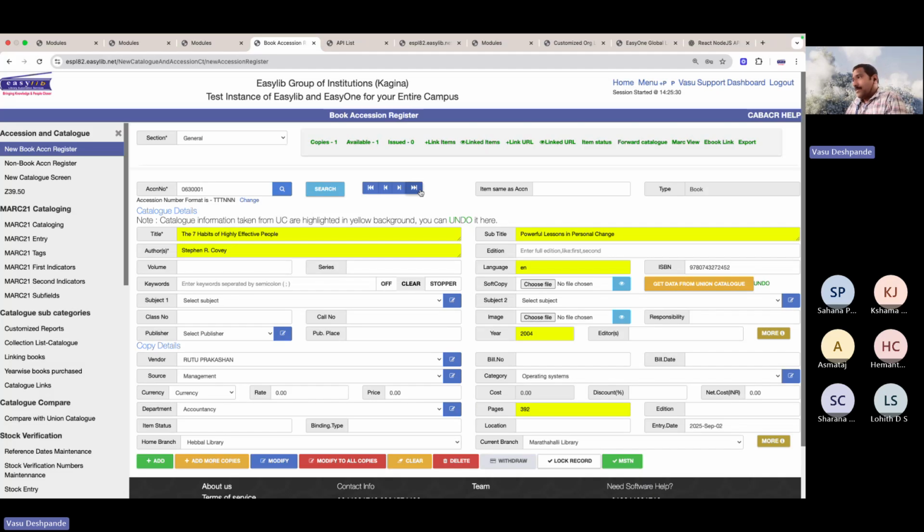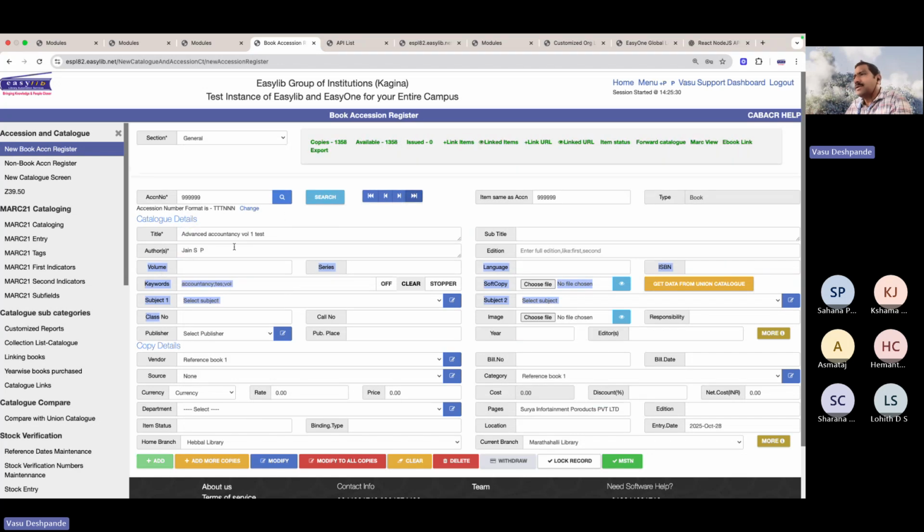Now we added a book. We have all these details. So now there are multiple options over here. There is an add copy option. If there is a book already and you want to modify something over here, you just go and modify something like that, to test, you add it, and then you click on modify. Now if you want to modify all these 1358 copies, you click on modify and all copies will get modified.